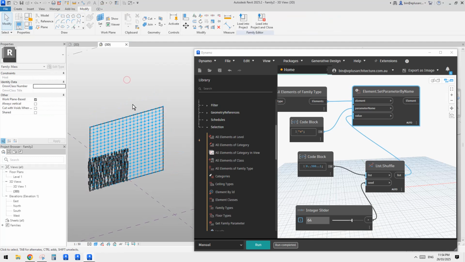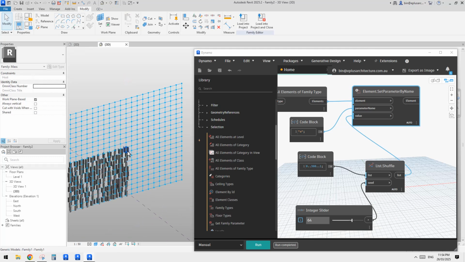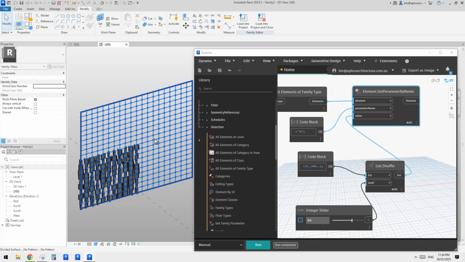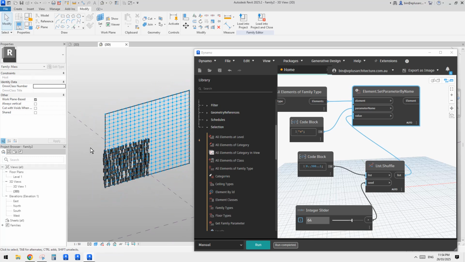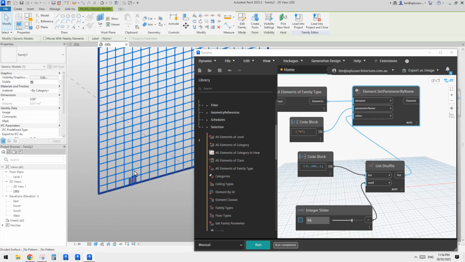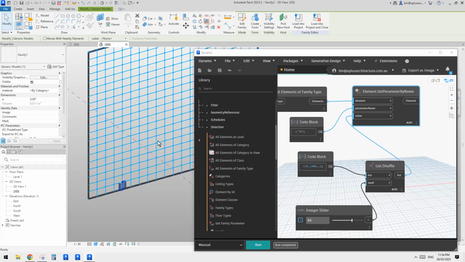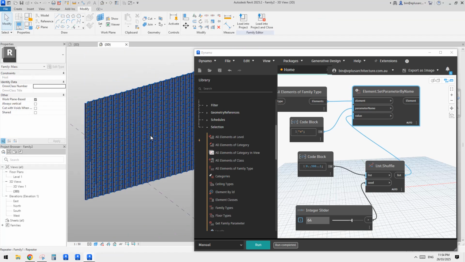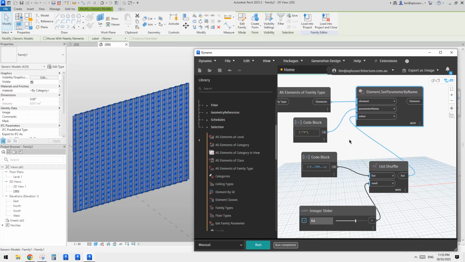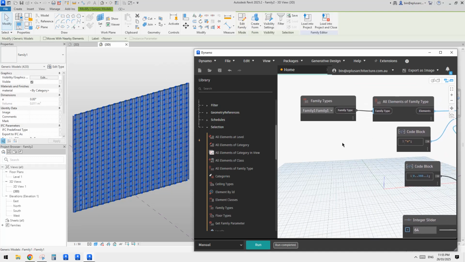Now, because we have removed the repeater, it won't automatically add the family. So what we need to do is delete most of them, only leave one, click on repeat, and then click on remove repeater. Now first check the number of the family.